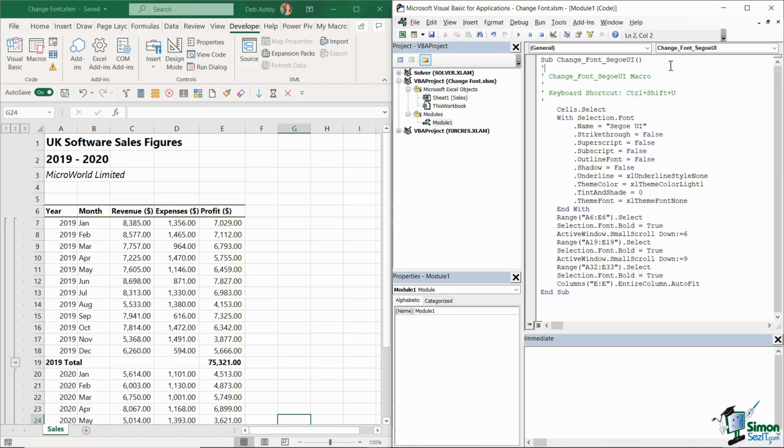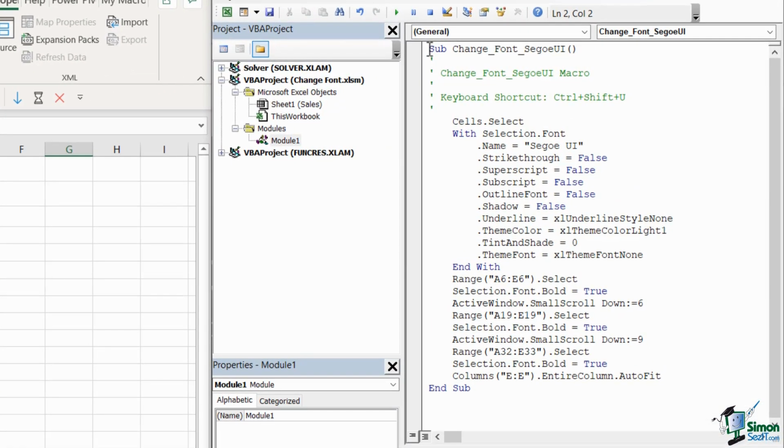Now with any macro, you'll always find that the code starts with Sub and then the name of the macro, and also ends with End Sub as well. Sub stands for sub procedure. At this stage, you don't have to worry too much about what exactly that means. Just know that these act as bookends to your code. So you'll always have Sub and then the name, and then End Sub at the bottom.